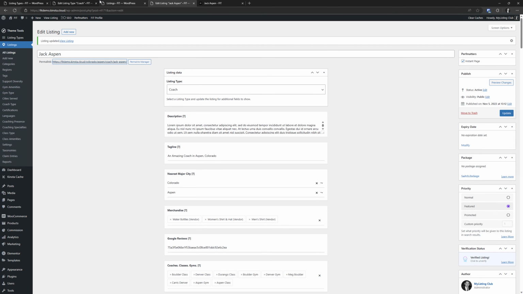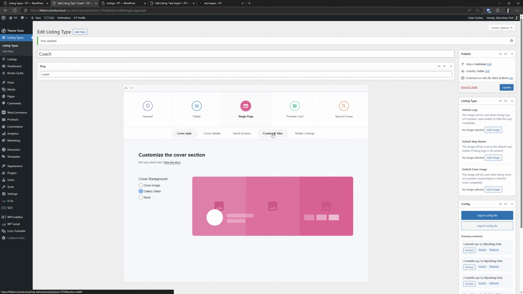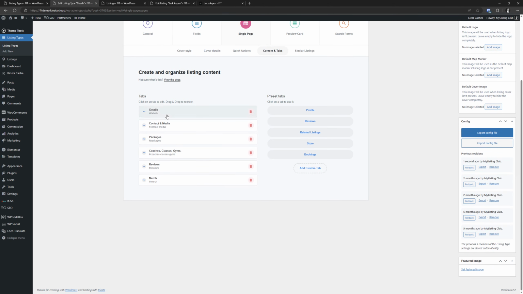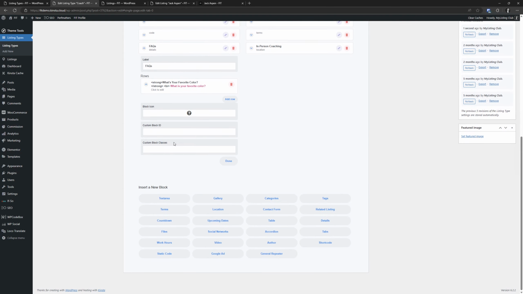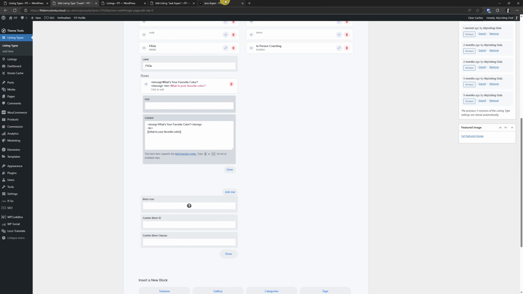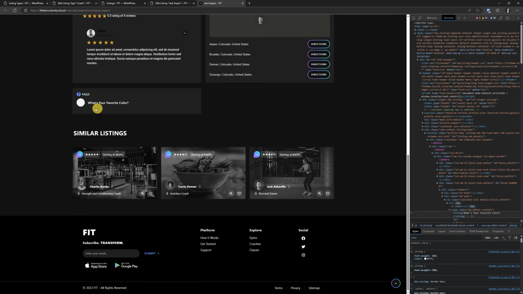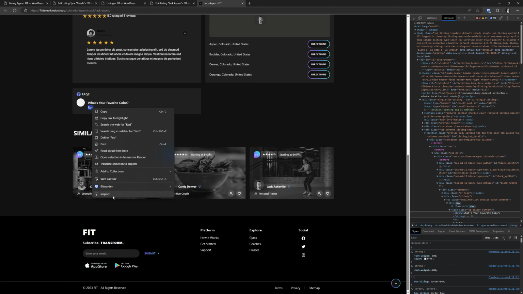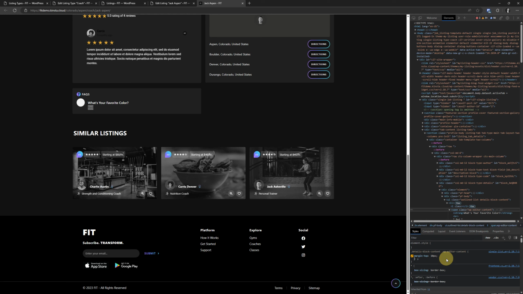Okay, so let's go back here into the listing type. Let's go back to where we added this block in. So the details tab, FAQs block, and we've just got that one question in there. Okay, what is your favorite color? And as we see there, again, I'm just going to keep saying it because of this theme. This is more of a dark mode look. You just need some CSS. Okay, so there we go. So now we see how that's displayed there.